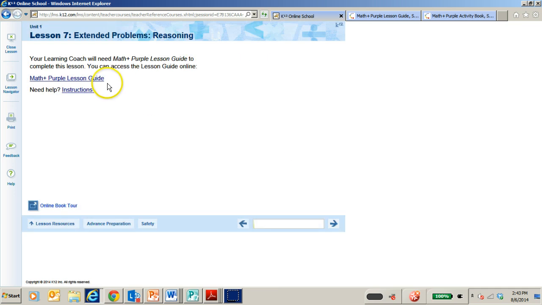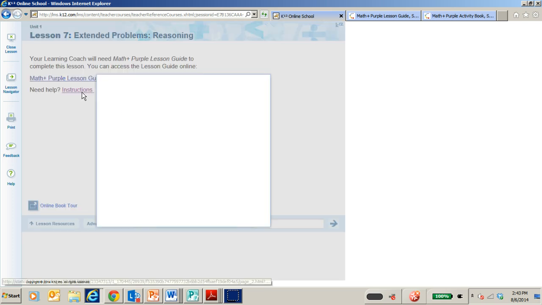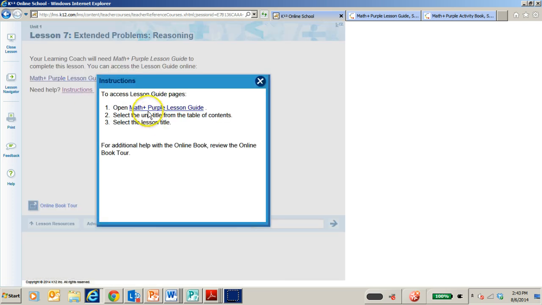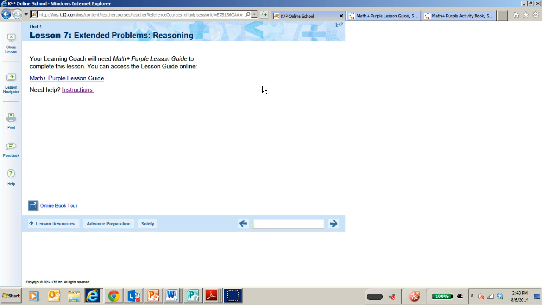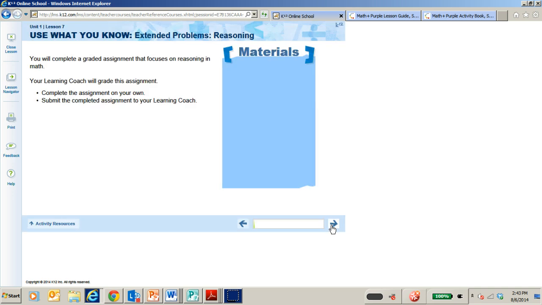It's going to say there is the Math Plus lesson guide. It's going to give some instructions, but basically it's just going to say, go to the Math Plus lesson guide, go to the table of contents, select the lesson title. It's not going to give a whole lot of information that you actually need to be able to do this activity. So I'm going to show you how to get to that activity.